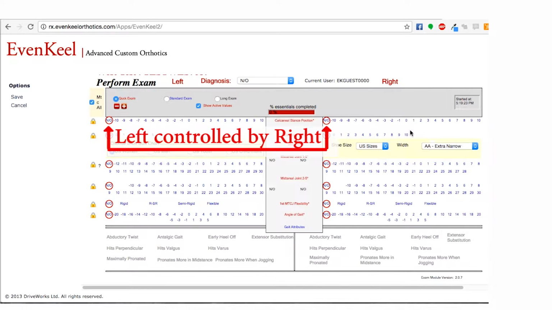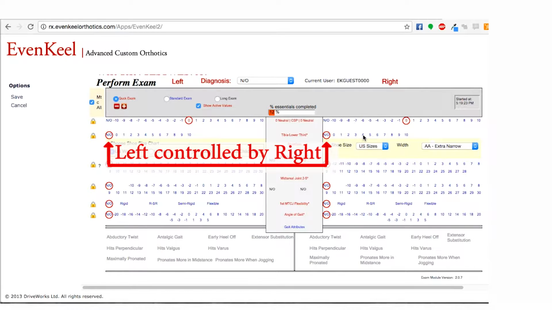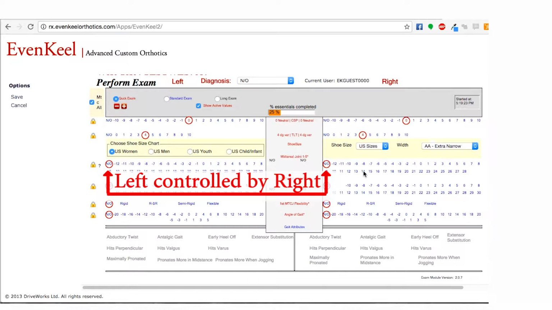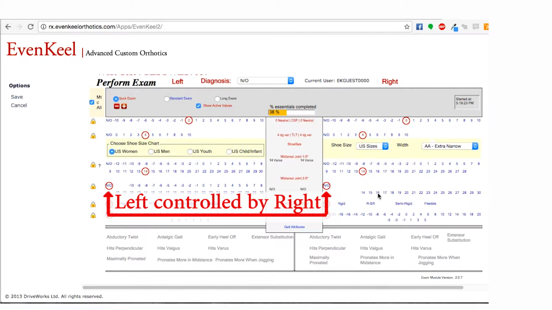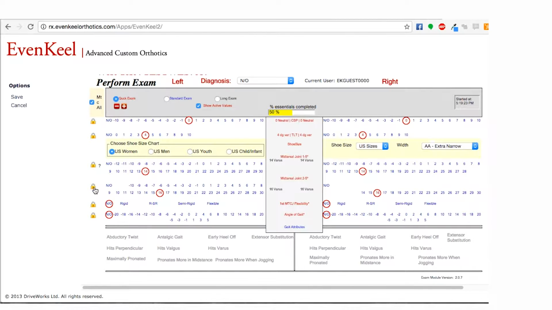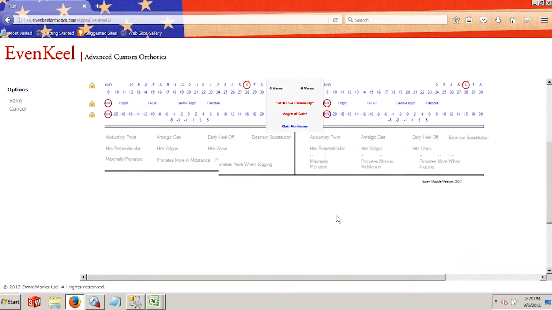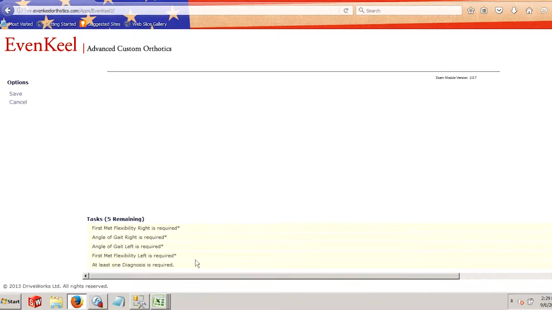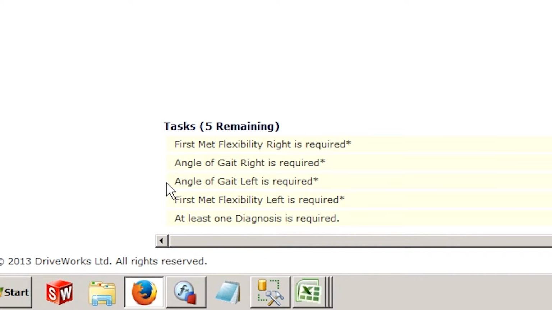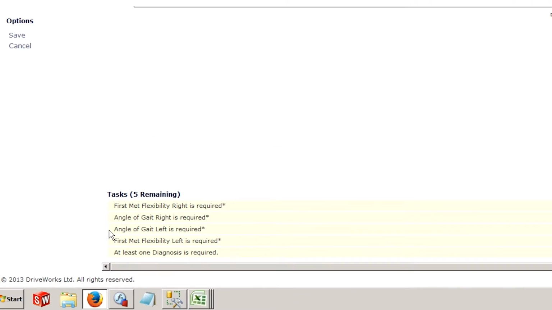The exam elements on the right side are mirrored by the left side. That is to say, whatever you do on the right will automatically be applied to the left. If you wish to change the left, do so after you have set the right. When the exam is complete, you will see Essential Elements Complete, 100%. If something is missing, refer to the task list at the bottom of the screen, which will instruct you as to what is missing.